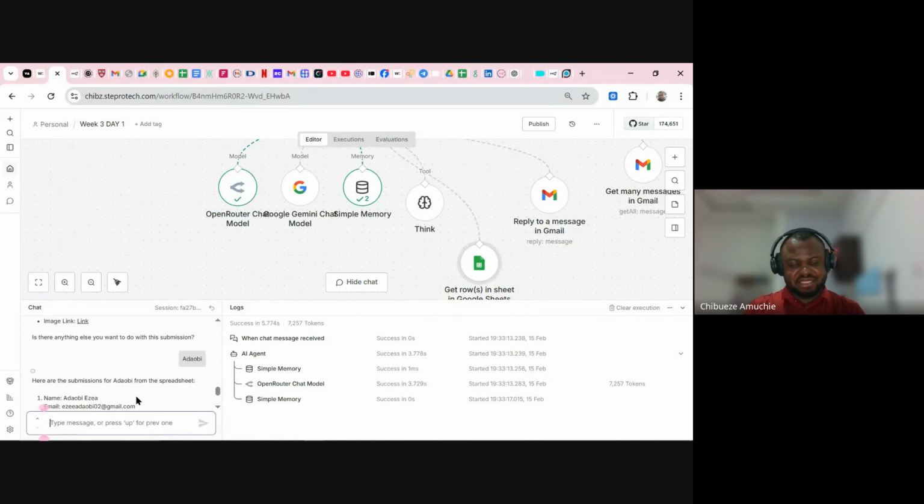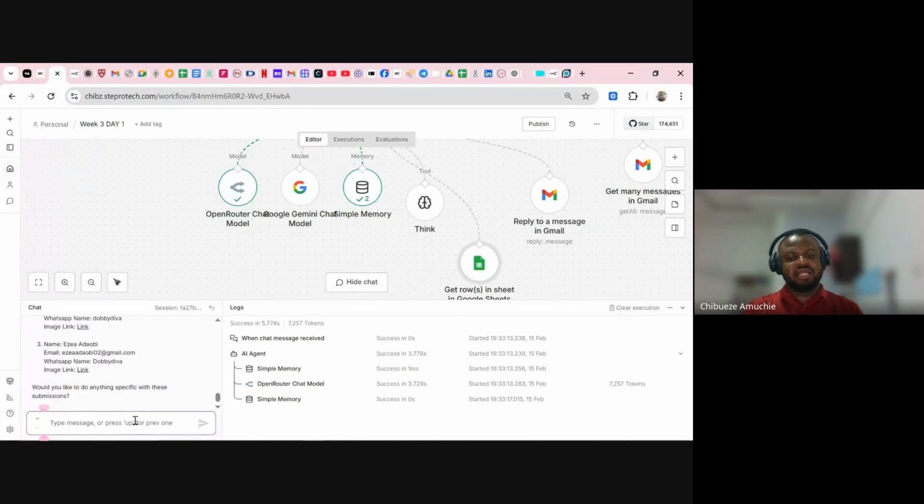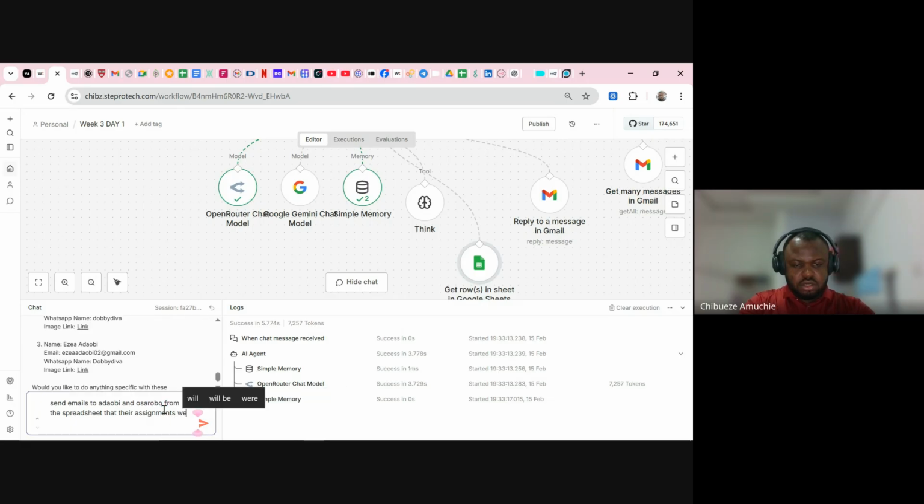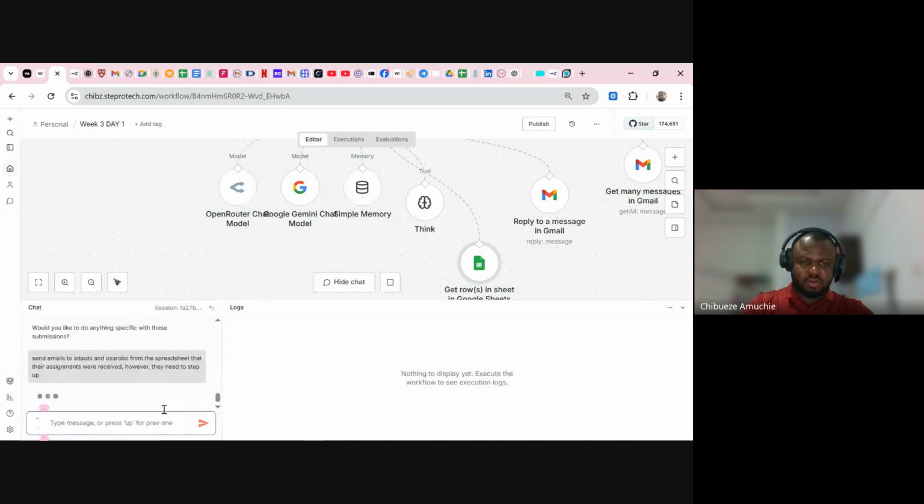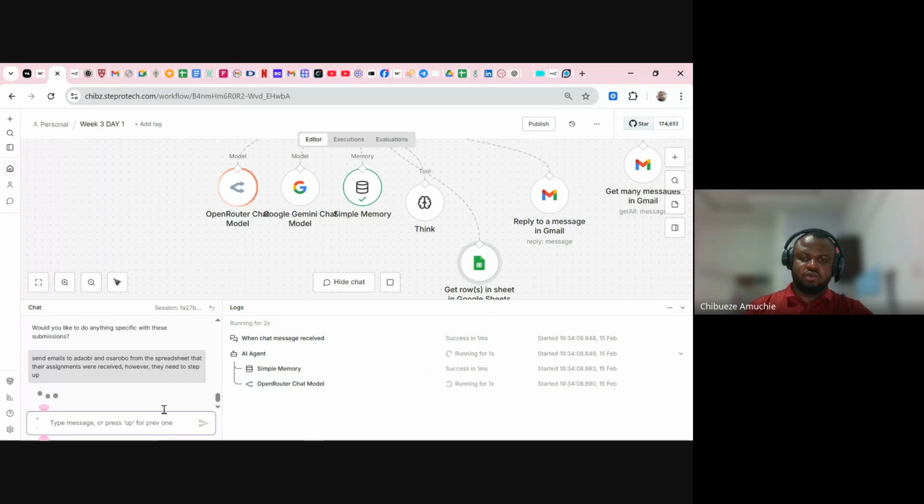The same Get. Now, if I want to send email, I can tell it, okay, send email to Ada Obi and Osarobo from the spreadsheet, that their assignments were received. However, they need to step up. Let's see what it's going to do too.